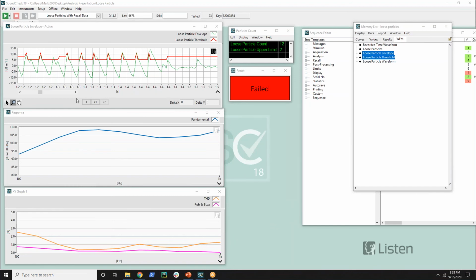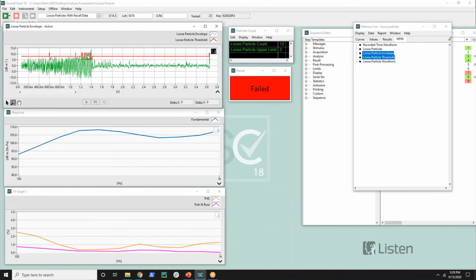If we scrolled along the top here, we would count out 12 loose particles that have exceeded the threshold. That's really what we're looking at here. So this value of loose particle count of 12 is how many times this threshold was crossed. This was placed through a limit step. It was decided that we could have the threshold crossed twice before the device failed. So 12 greater than 2, I get a failure.